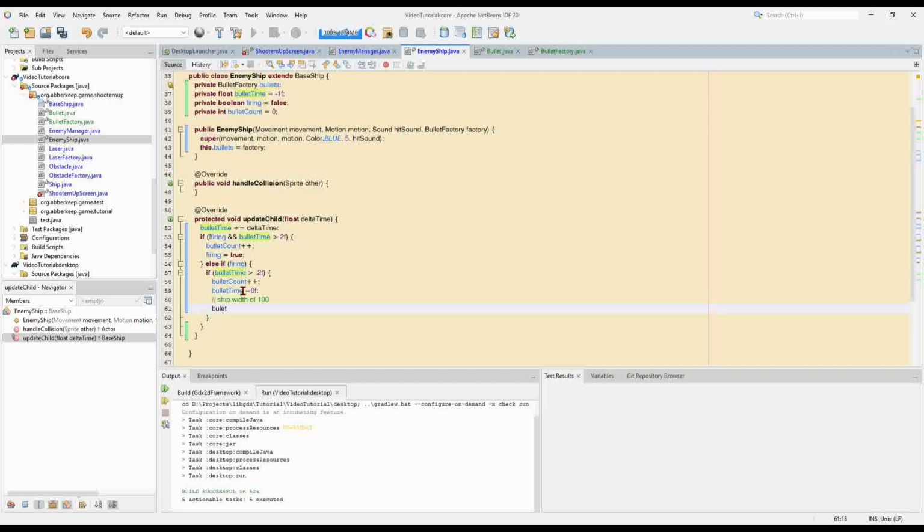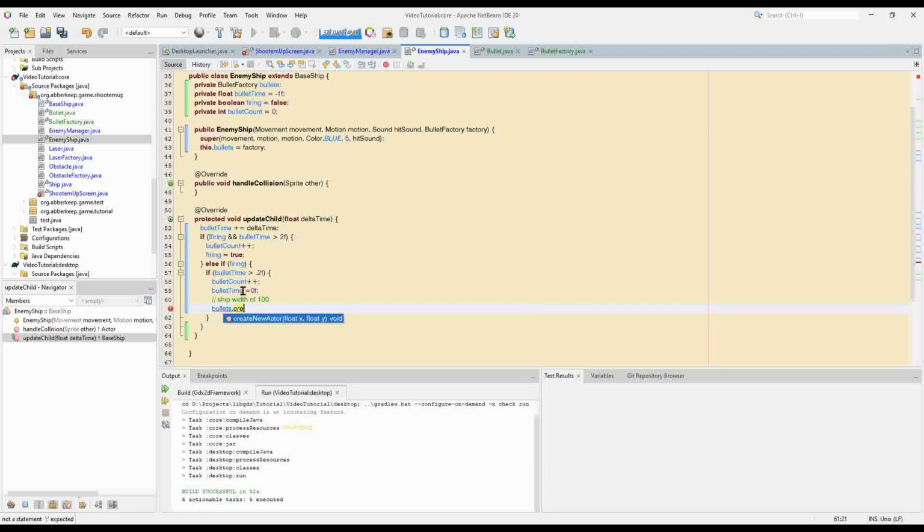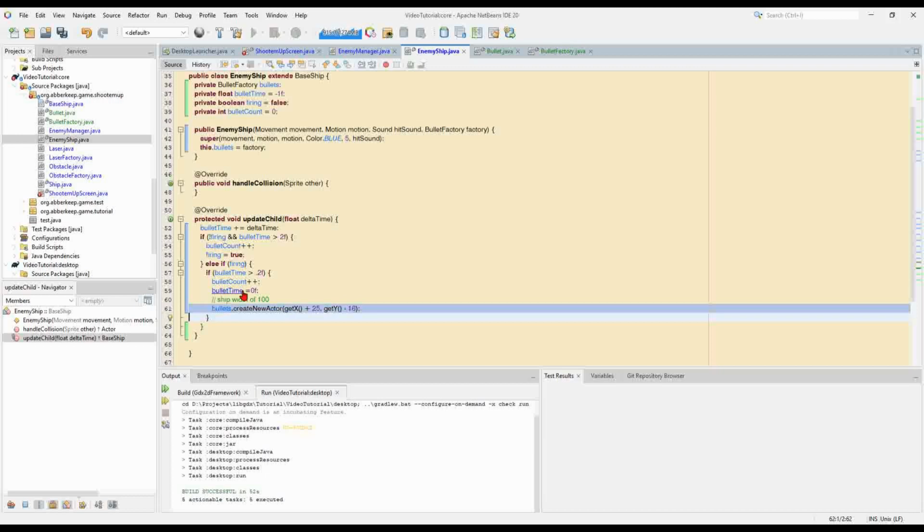And so what we're going to do is create our bullets. We get our bullets factory and create a new actor. We're going to get the X location and add 25 to that. And then we'll get our Y location and put it down 16 pixels so that it shows up below the ship. So this is going to put it 25 pixels from the left side. And then we'll copy that down, and have it 25 pixels also from the right side.